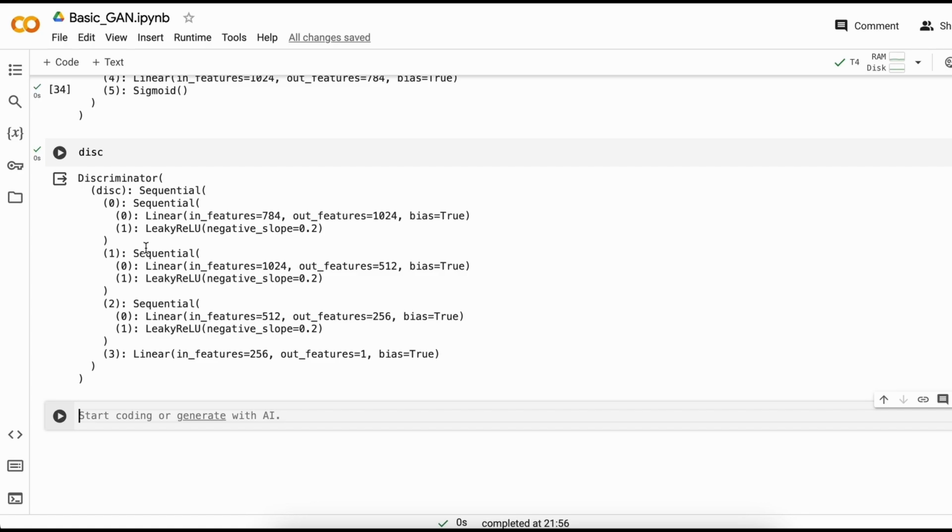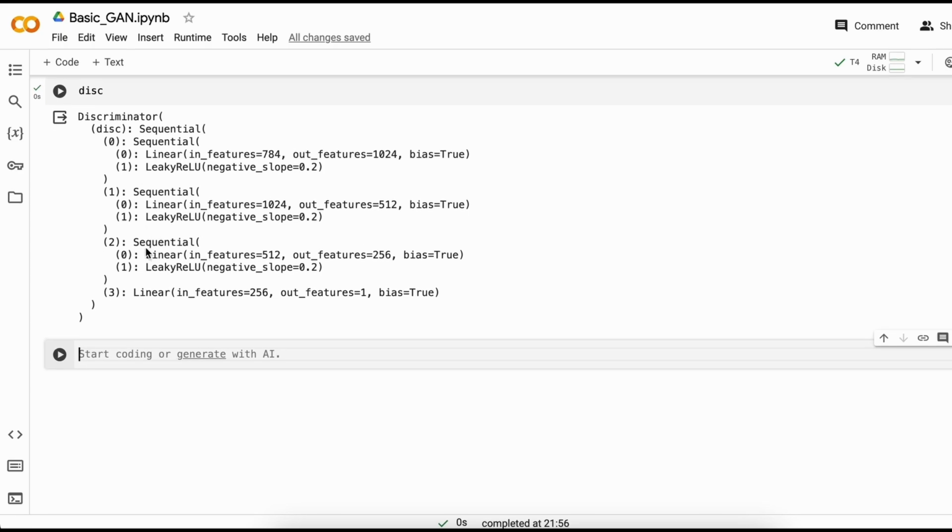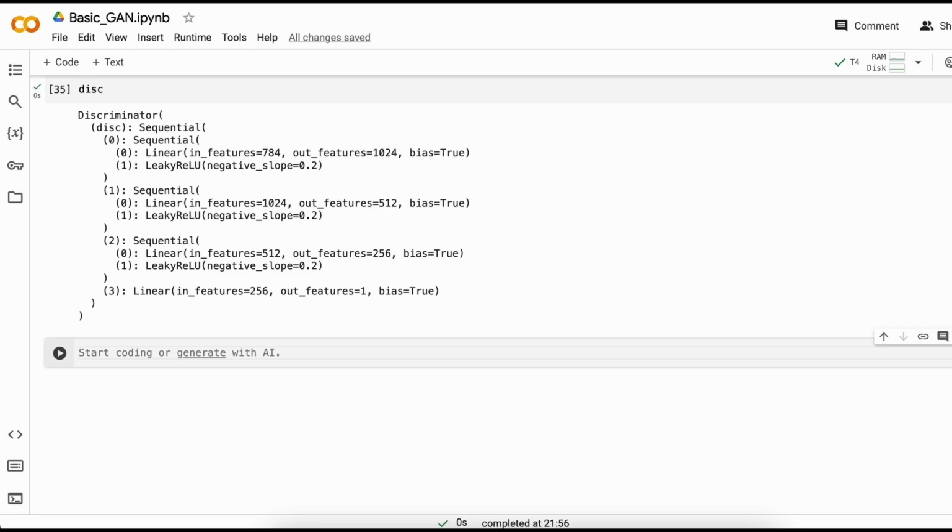using our gen noise function. Then we will use the generator on those random noise vectors. And finally, using the show function, we will plot those images.